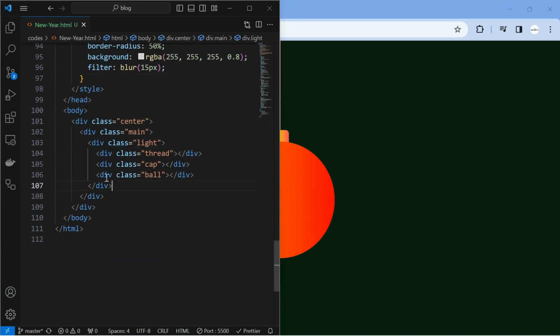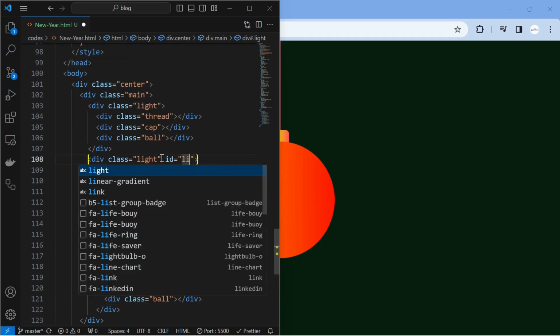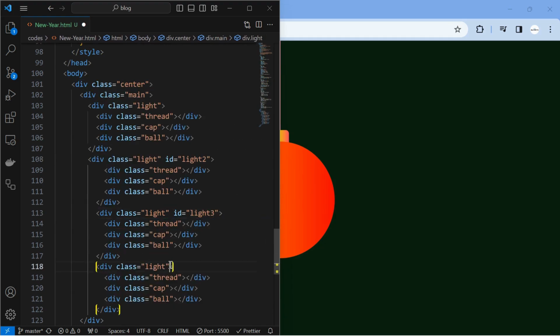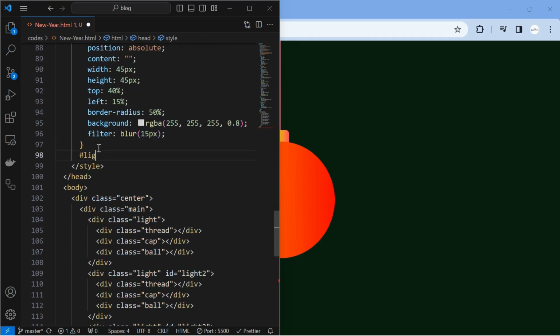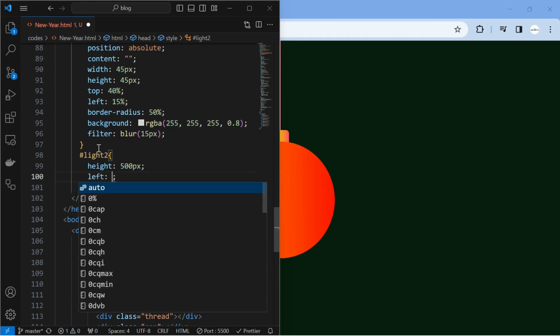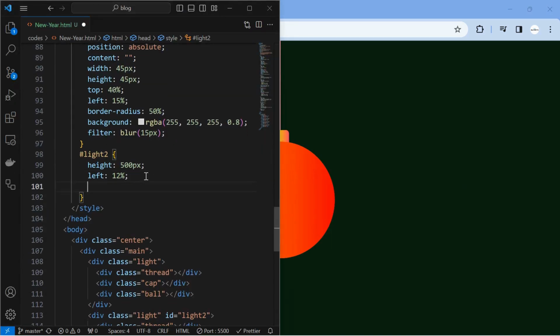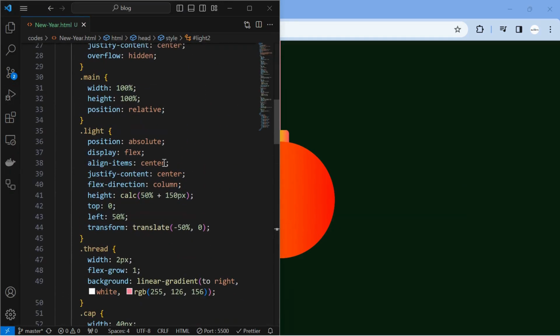Now we will create some more light elements. Give an ID to each light to style them separately. Set the height and position of each light and also adjust the size by scaling the light. We can observe that scaling the light has changed the position of the light, so we need to fix it by transforming the origin.